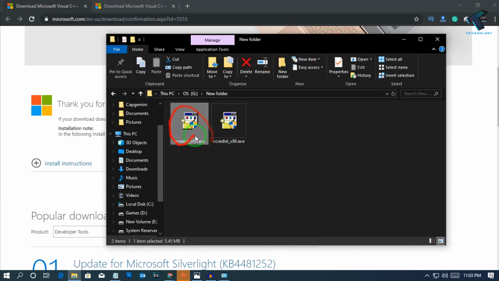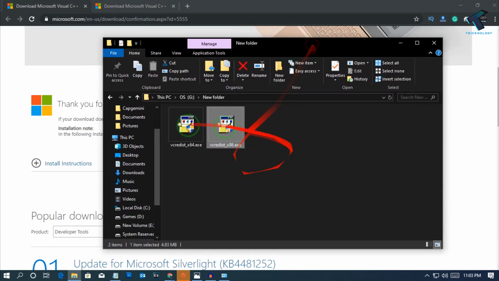So I will install this one, VCREDIST 64, this one. If you are using a 32-bit operating system, then you have to install this x86, okay. So both the links I will give you in my video description, okay.